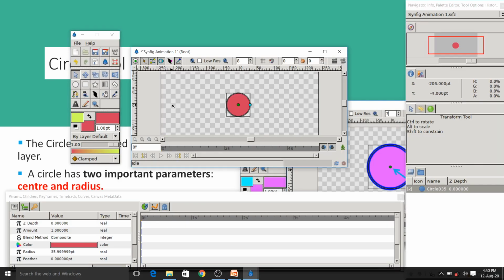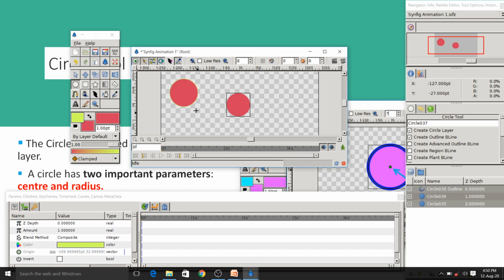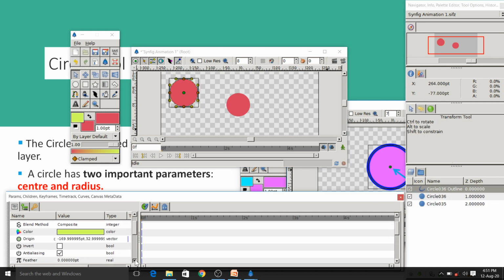Here I want to draw circle with outline. So again I have to select the circle tool, and all the options are available in that tool option panel. I have to select this create outline layer. I have to draw the circle now. Here I can increase the width of the circle from the parameter panel. I will select the outline layer, and then here I will get the outline width.